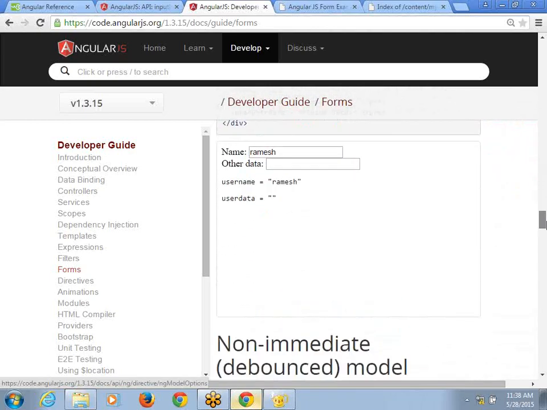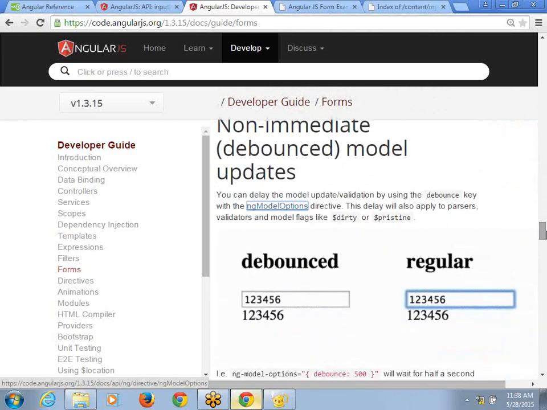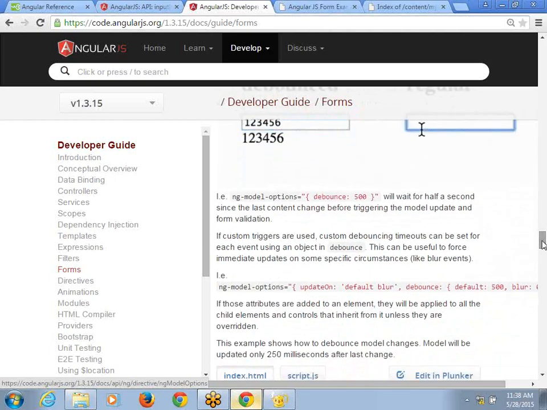Then another one is debounce. You can tell it, after certain things you want to update, and you can specify the debounce time. So ng-model-options debounce 500. That means every half second. That means after I type, wait a half second and then update. We'll wait for a half second since the last content change before triggering the model update. Debounce.